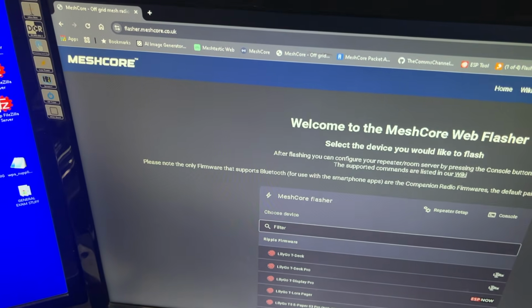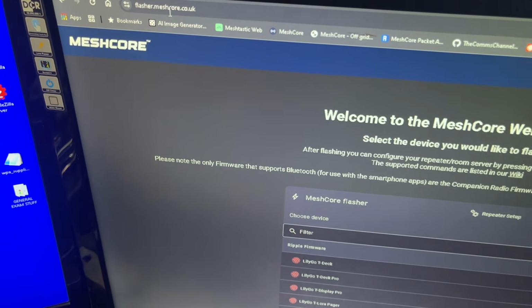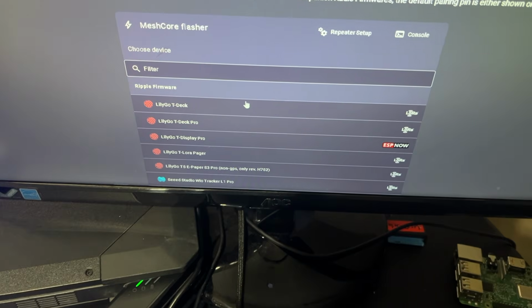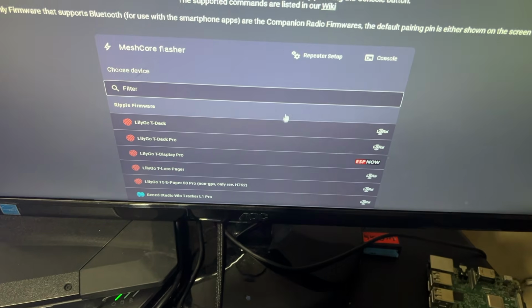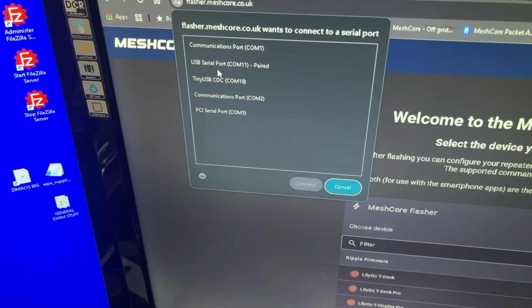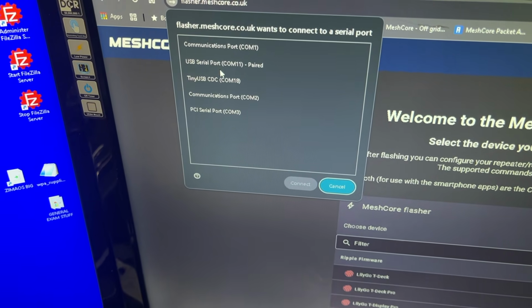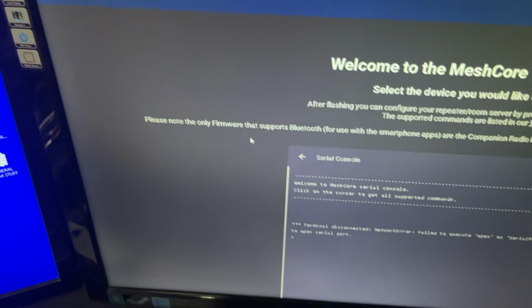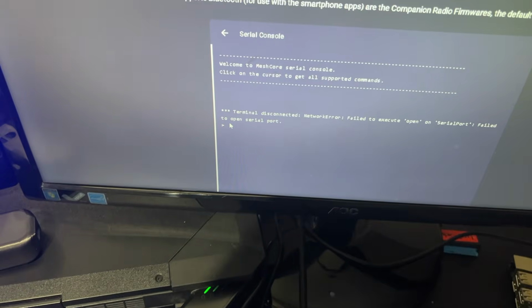So now if you go back to flasher.meshcore.co.uk, which is the same area we went down earlier to flash our chip, and come here to console, click console, it's going to again ask you for your port. So we want to choose tiny USB, connect. And there's your console. Now here's the trick.